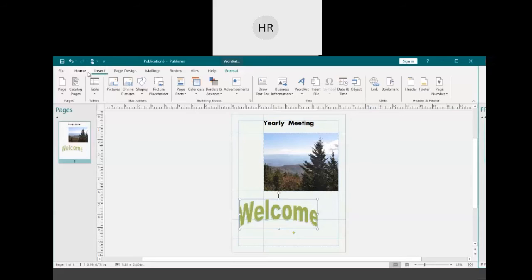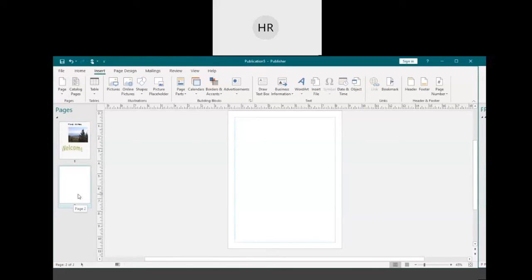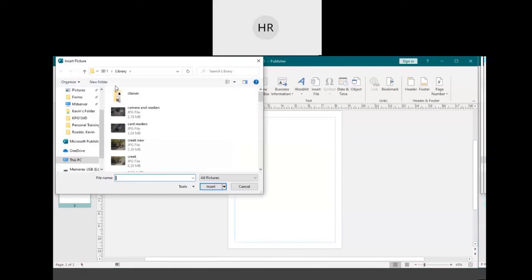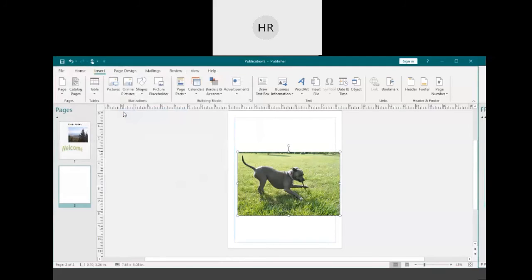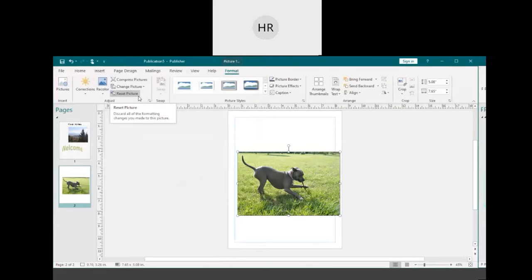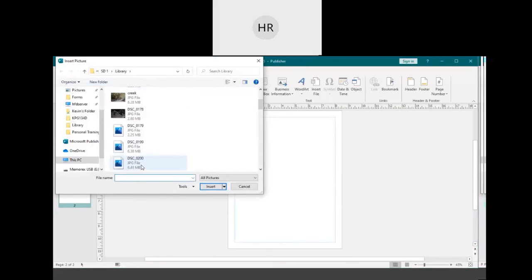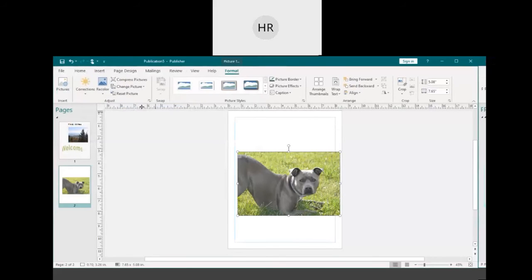We're going to go ahead and do another page. On insert, you just go to page and it adds another. So on page 2, let's say we want to insert a picture. Let's say we're going to put my dog in, maybe not that photo. Maybe that one.